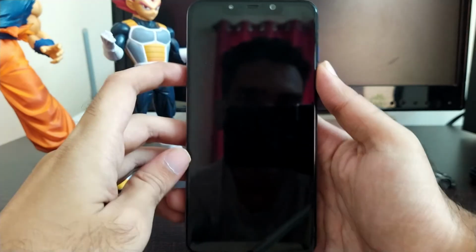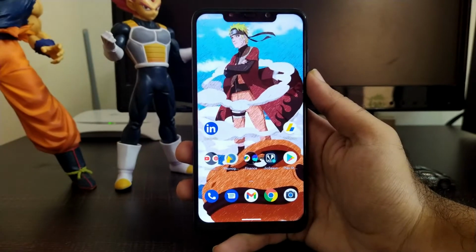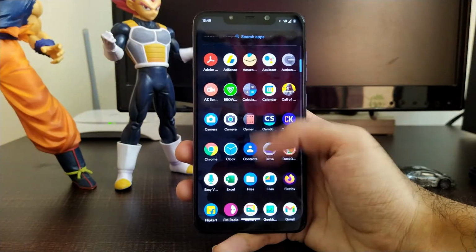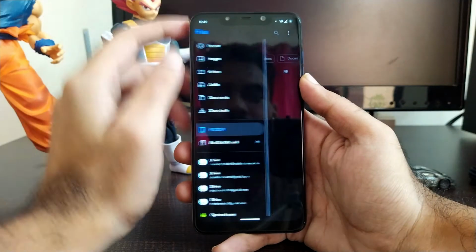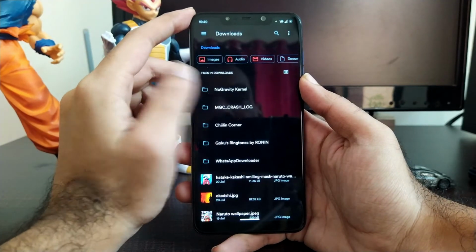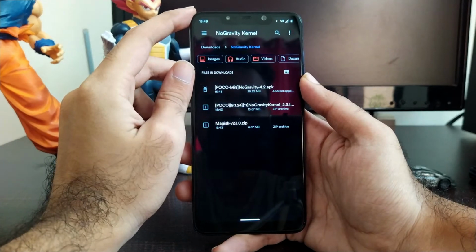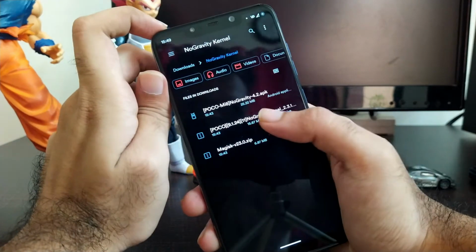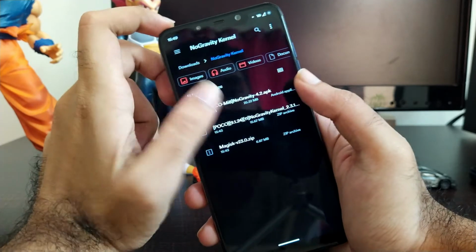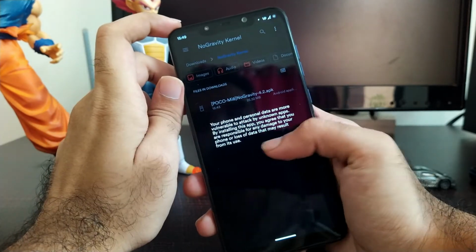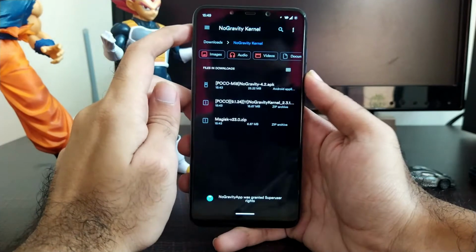Coming back to the system, as you can see, our system has booted successfully. Now go back to the files folder where we have kept all our files. You can see this is another file, which is the APK file of the NGK kernel application. You just have to install that application like you install any APK, and it will get installed.